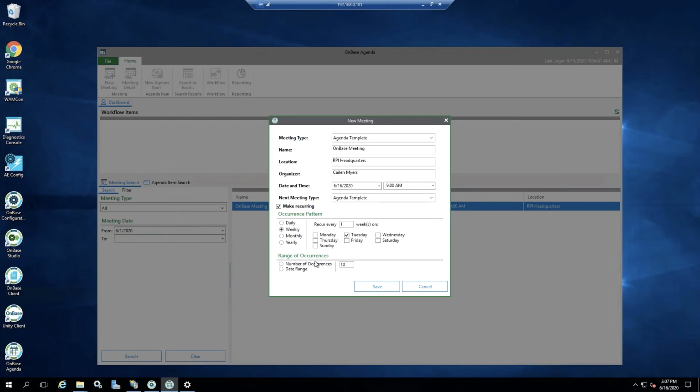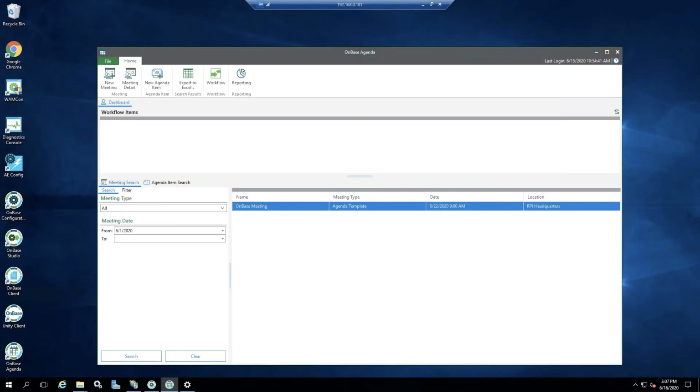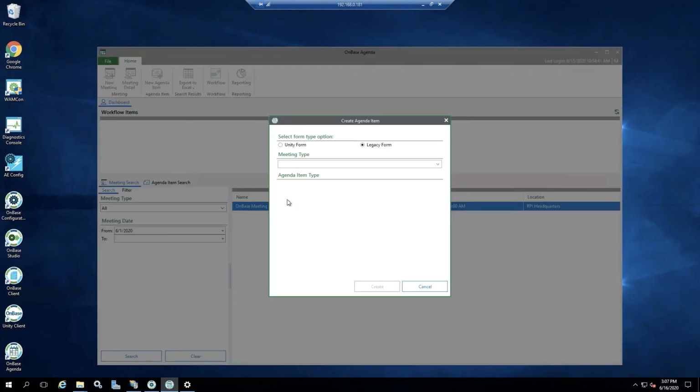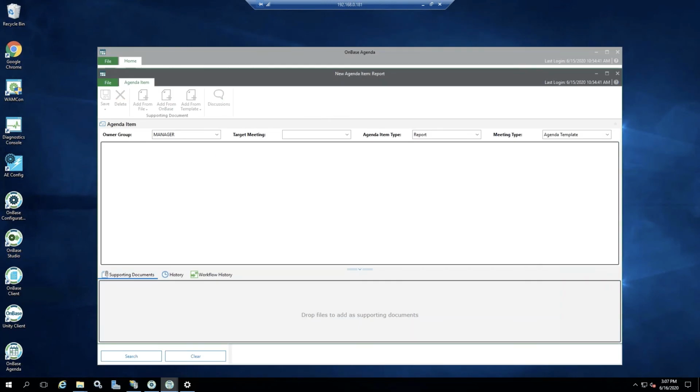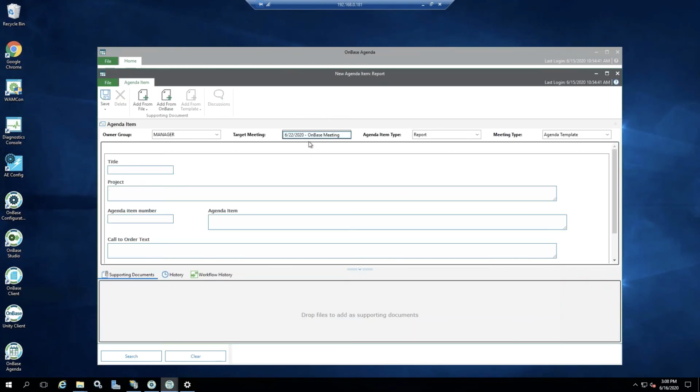We can change the range of occurrence. So we can have it occur 10 times. We can do a date range from today until the end of the year. Again, completely customizable. Once you have your meeting created, you can start creating your new agenda items. When you're creating an agenda item, you want to select the meeting that you're targeting and just start filling in your fields.